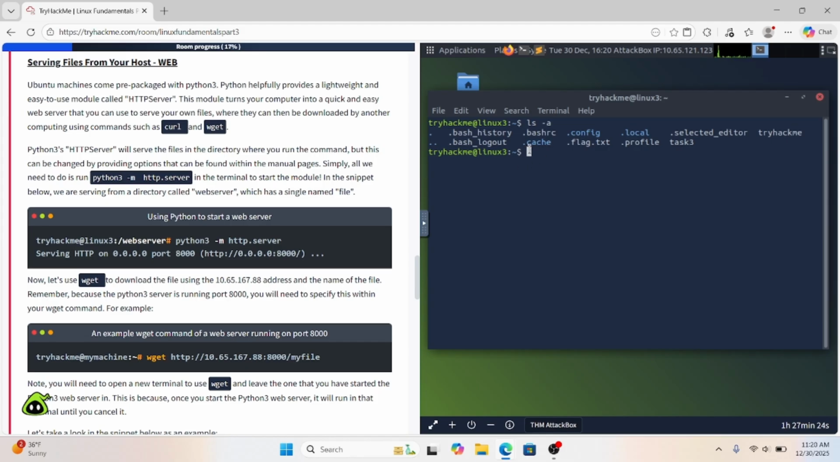And now to get right back into it, serving files from your host, WEB. Ubuntu machines come prepackaged with Python 3. Python hopefully provides a lightweight and easy-to-use module called HTTP server.